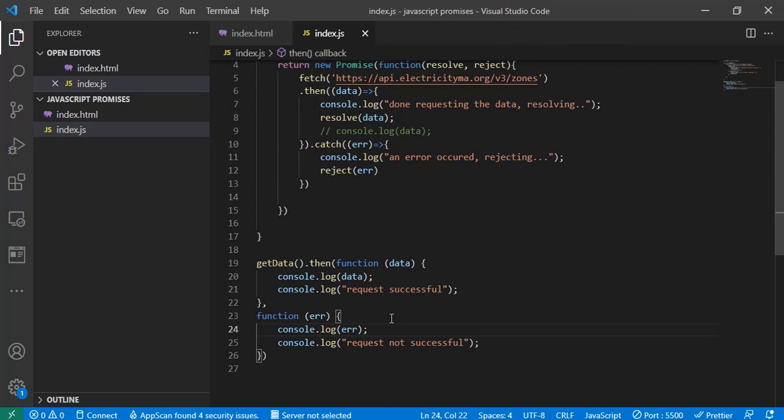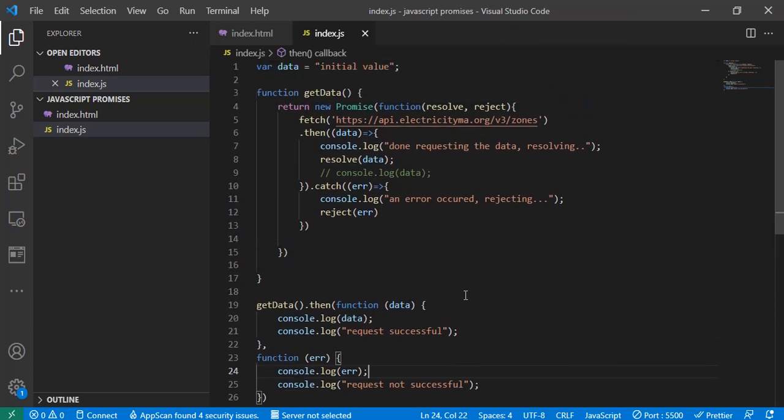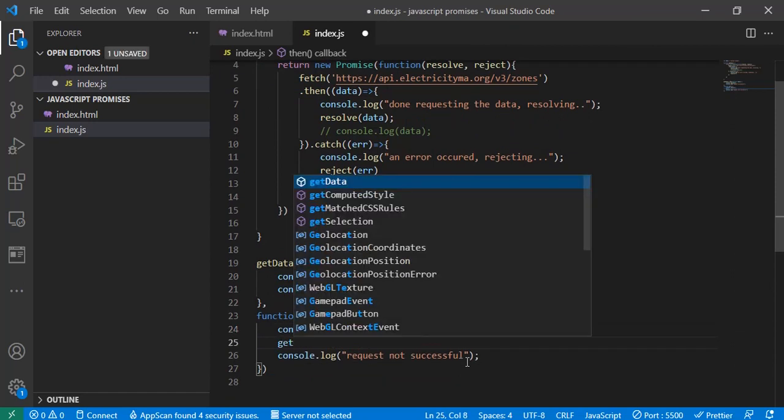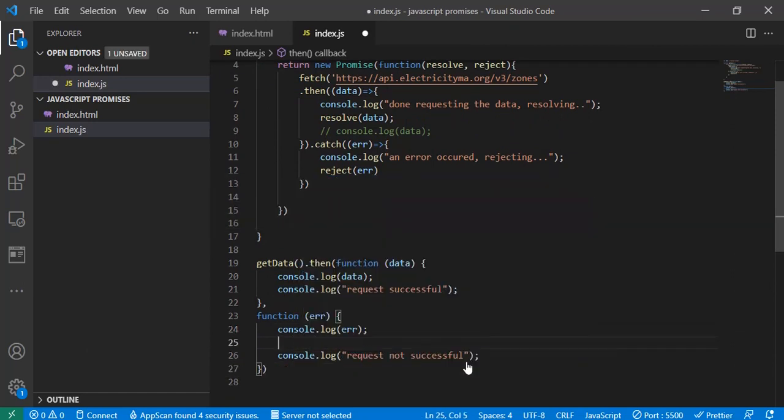So you can do a lot of things here in the error callback function, by displaying a message to the user, or by using alert, or by doing a lot of stuff, or by calling the getData function again to retry the request.